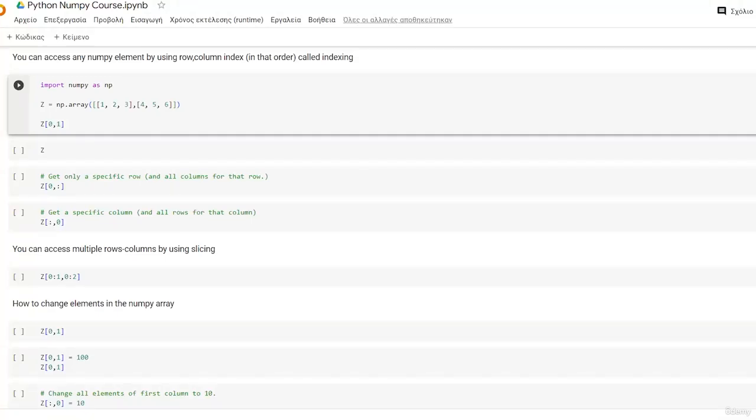In today's video we're gonna see all about accessing elements using row and column indexes and also using slicing operations. So the first thing we want to do is import NumPy as np. Then we want to create a NumPy array. We want it to be a two-dimensional array which will contain 2 rows of 3 elements.